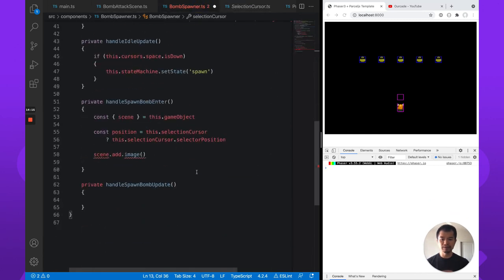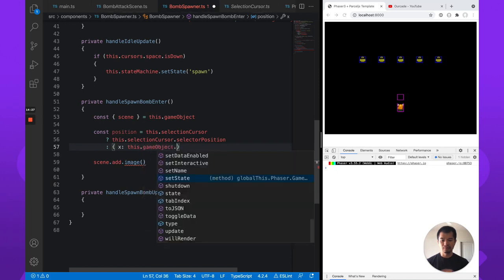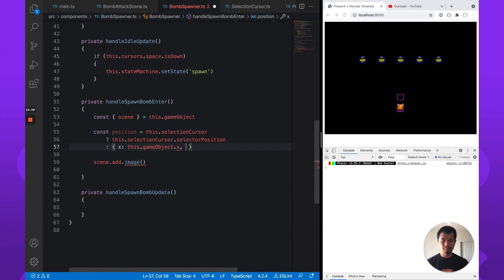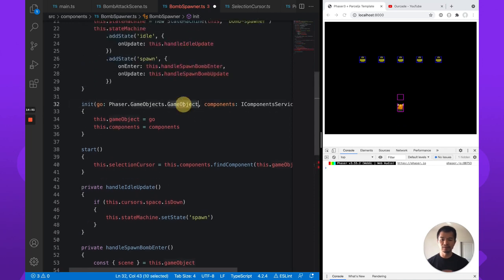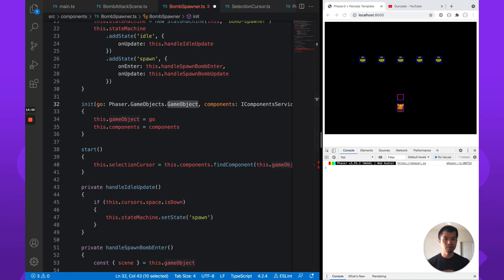Now, if for some reason this is not there, like it was not added to this game object, we need a fallback, and that fallback is going to be just the game object XY. So this.gameObject.x, this.gameObject.y. Then the bomb will be placed where the character is standing. This game object doesn't have X and Y because the Phaser GameObject type here doesn't necessarily have an X and a Y. So what we're going to do is use the transform component as well.